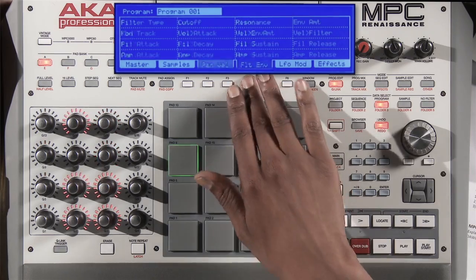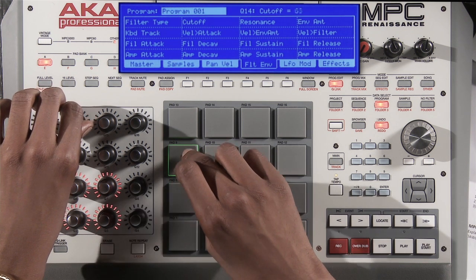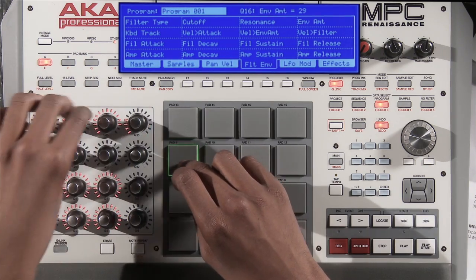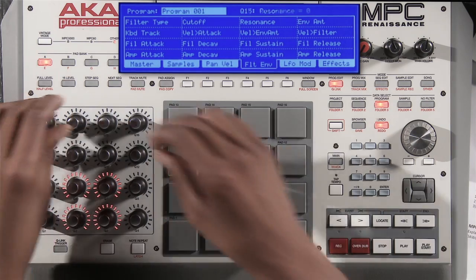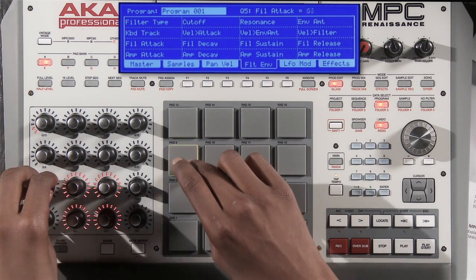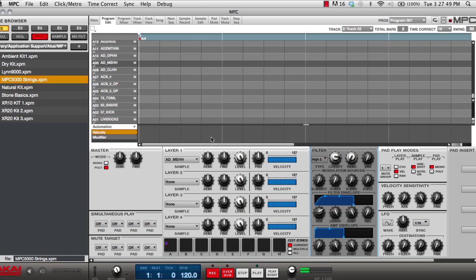As we move to the filter section, we can select the type of filter we want to use, where you have over 20 different types of filters to select from. We can affect the cutoff, the resonance, and how much the envelope affects that sound. We can also go to the modulation sources. We can have effect on the filter envelope, and the amp envelope.